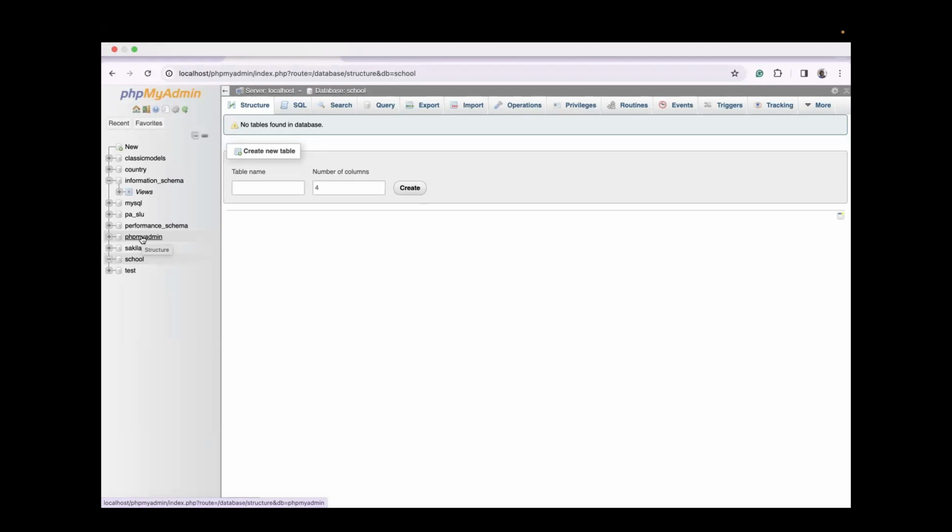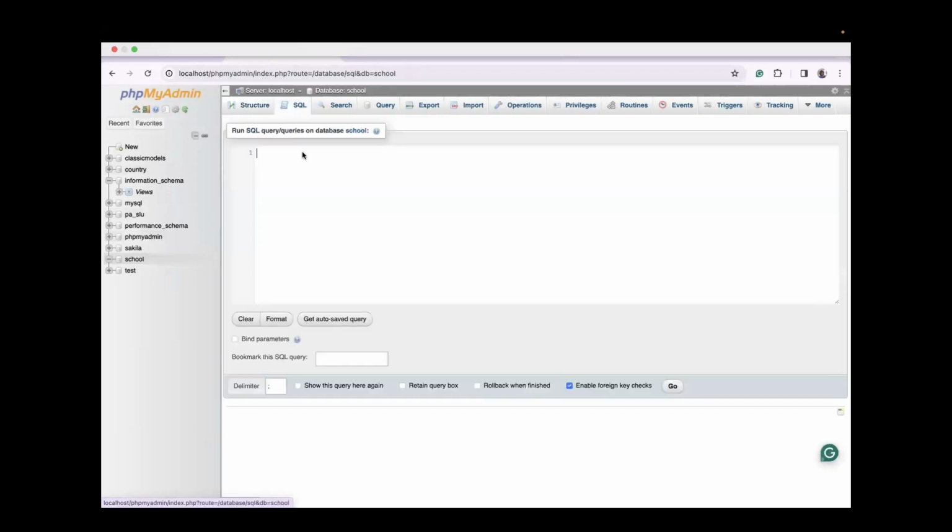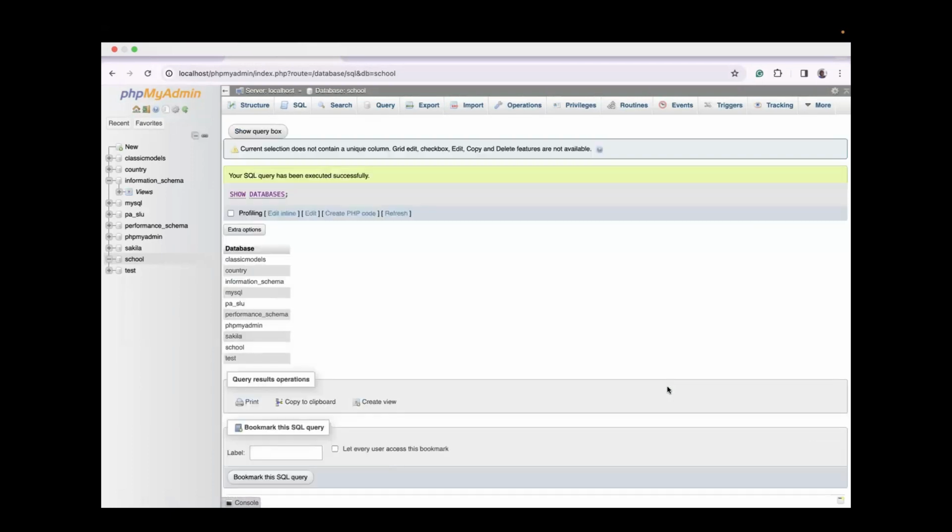Now we have created a database. We want to see all the databases that we have on our server. We use show databases like this. And this will list all the databases that we have here. We have our school database that we just created.